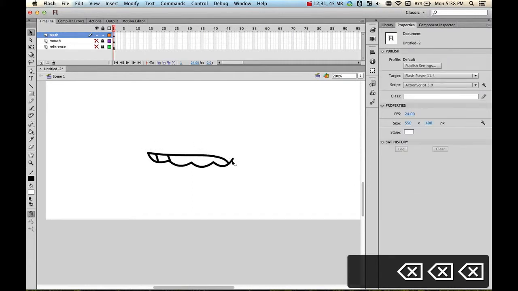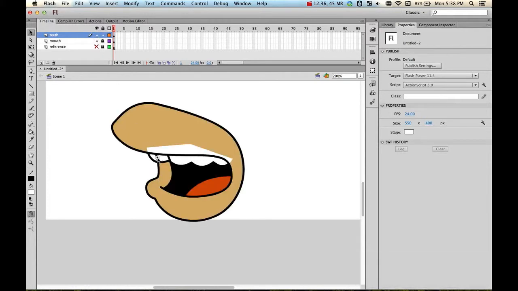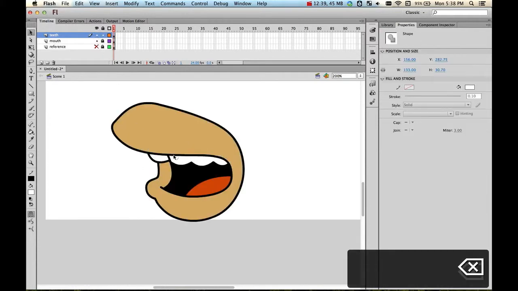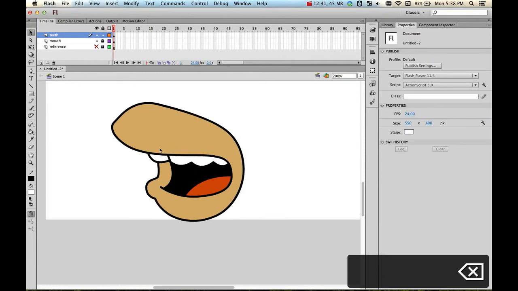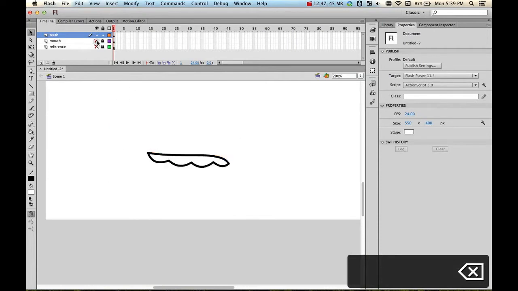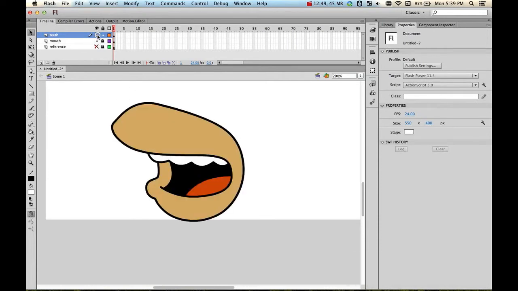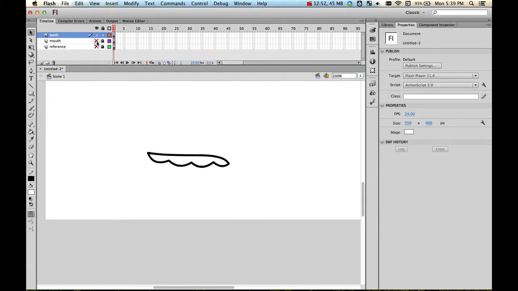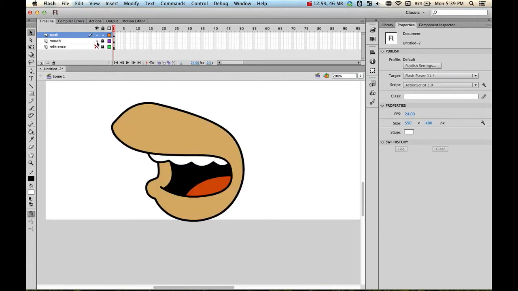Until I have exactly the shape that I want. Don't forget to delete that extra fill as well. And there we go. We've got a teeth layer that sits on top of the mouth layer. But we actually used the lines from the mouth layer to cut the teeth shape exactly the way that we needed it. So the teeth actually look like they're behind this lip, when in actuality, that layer is in front of the mouth layer. They just line up perfectly.